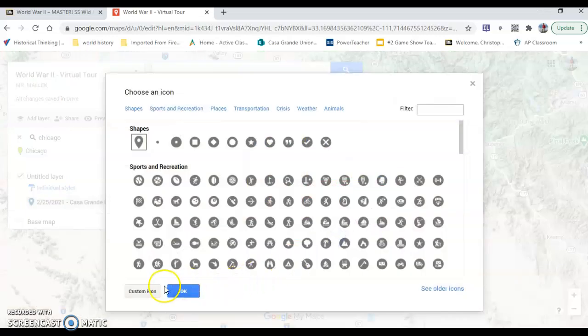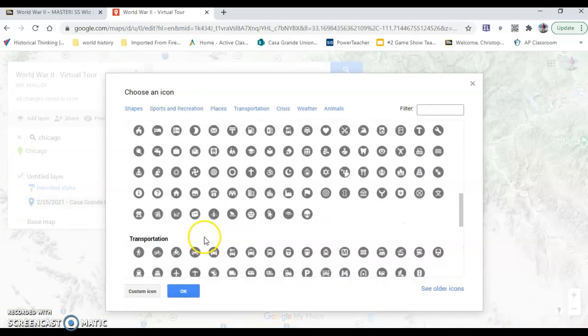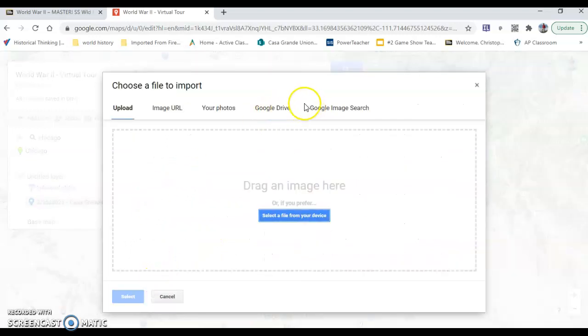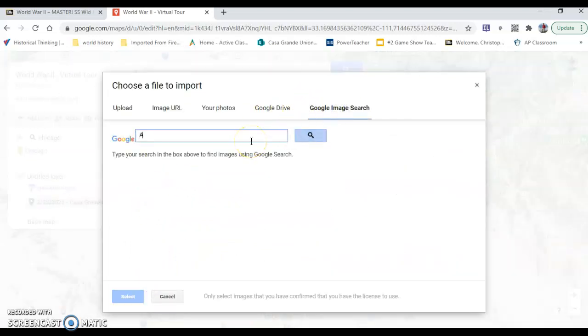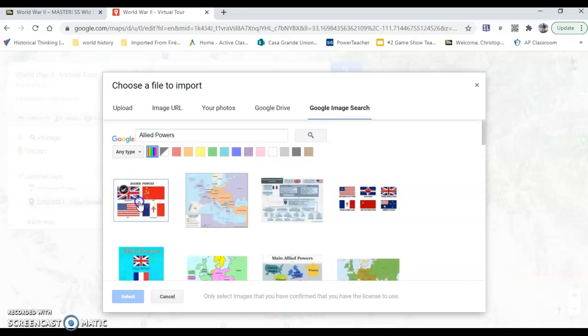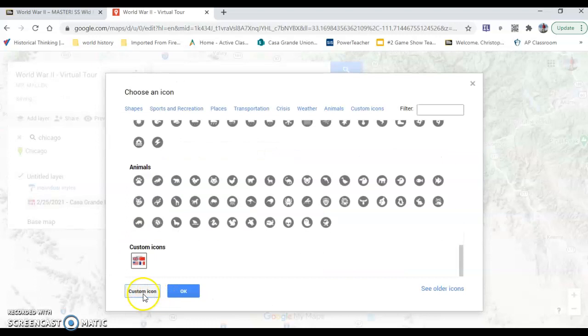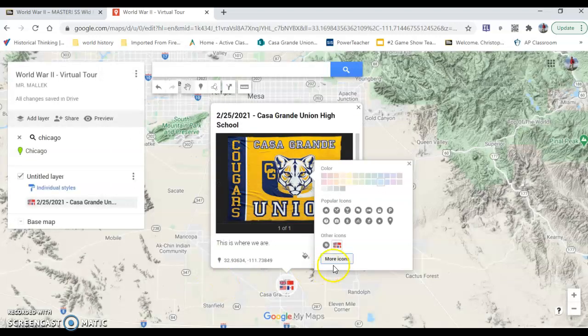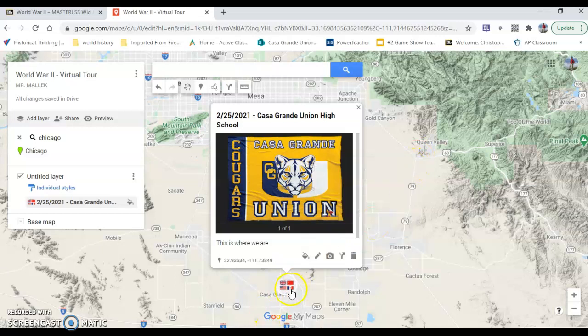I could also change the icons and customize my icons. I can even look up and Google image search an icon for, let's say, Allied powers. Do a search. Maybe I decide I really like this for my icon instead. I select it. I say OK because the box is around it. See the box? I say OK, and there we go. That has changed my icon. So be aware that you can change your little icon for your markers.